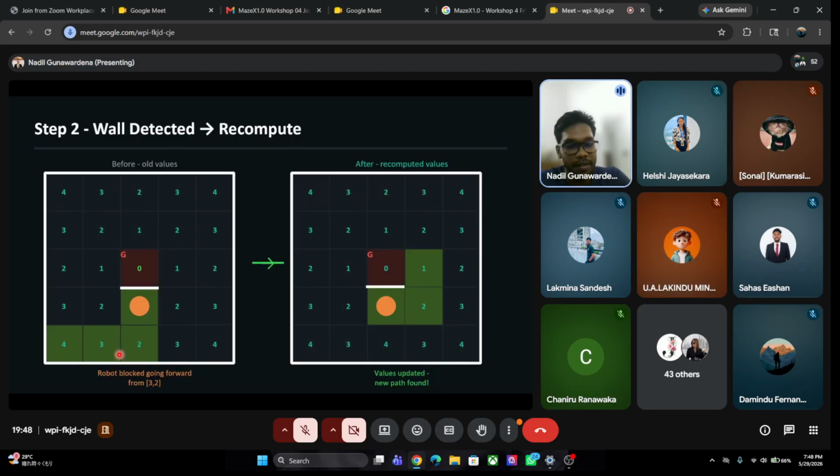Then, as I have told, the mouse has selected this path, not this path, to travel to the goal. But in the process, it discovers there is a wall at the top of this cell. Now it can't go, right? It can't go to the goal because there is a wall.